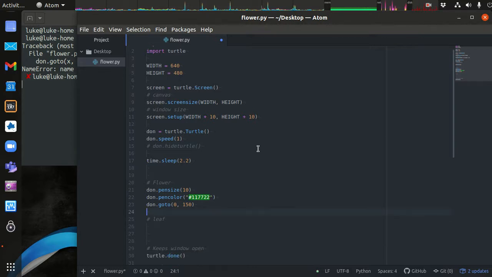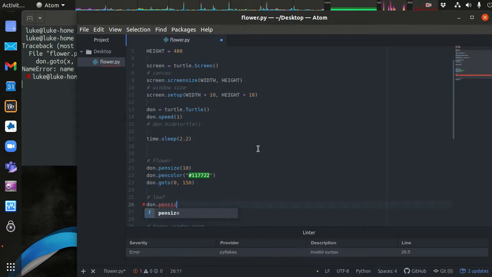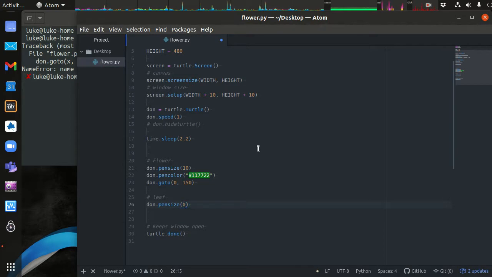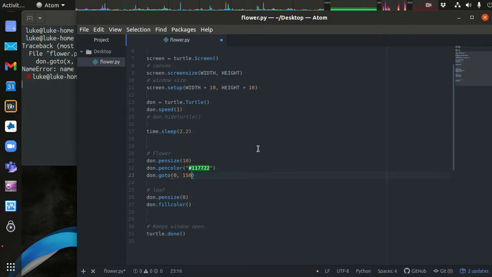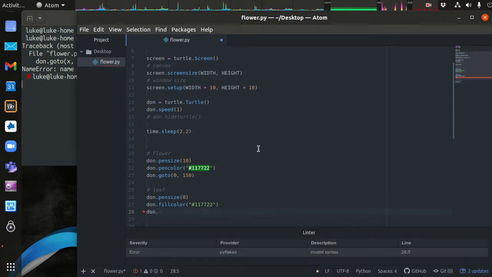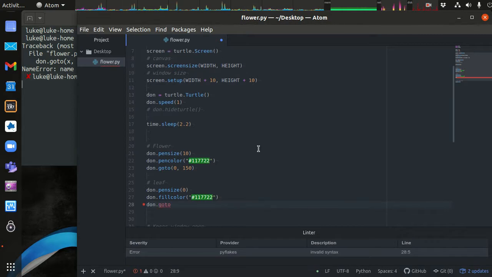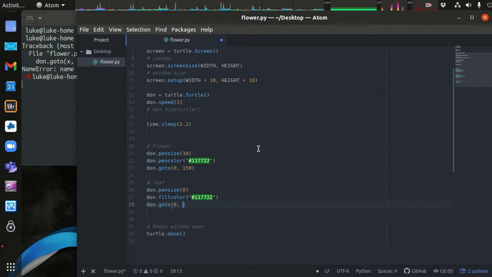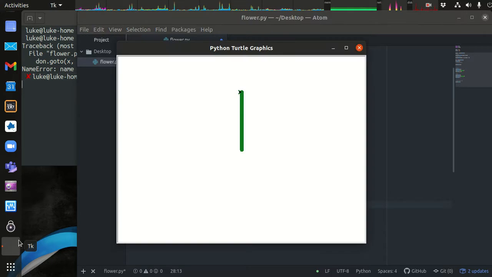Okay, so for the leaf, we're gonna say don dot pin size 0, and then we're gonna say don dot fill color, and we need to copy the same green, and then we're gonna say don dot go to. Our x value is still 0, and we want to go down, looking at this, so half of 150 would be 75, and then maybe half of that, there should be a leaf over here, and then in between the 75 point and halfway between that, so that's 3/8 of the total length, should have a leaf here.